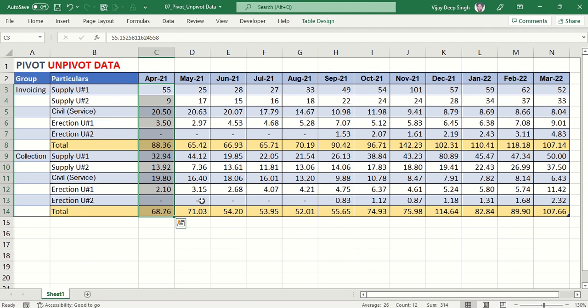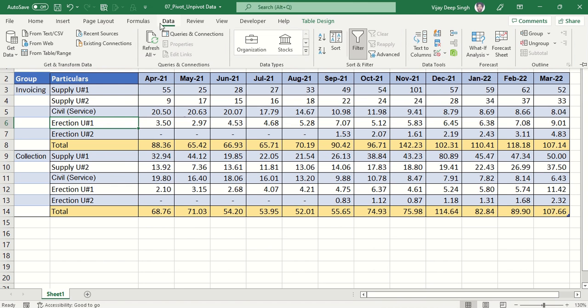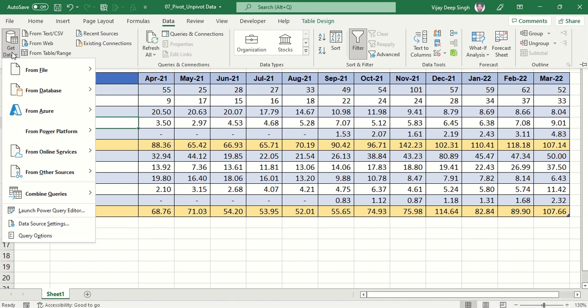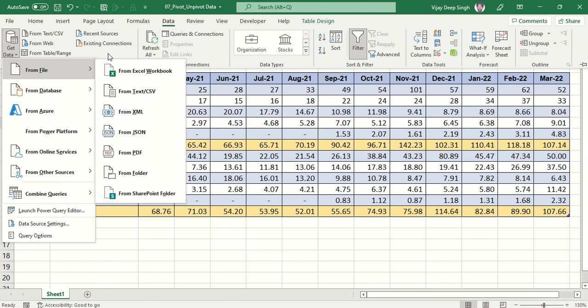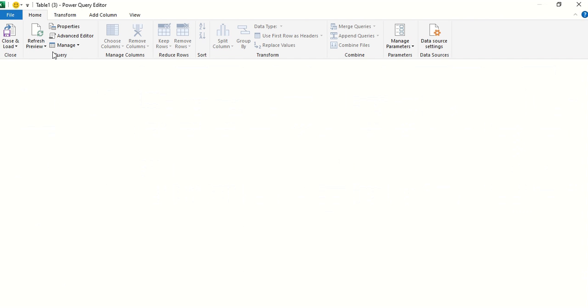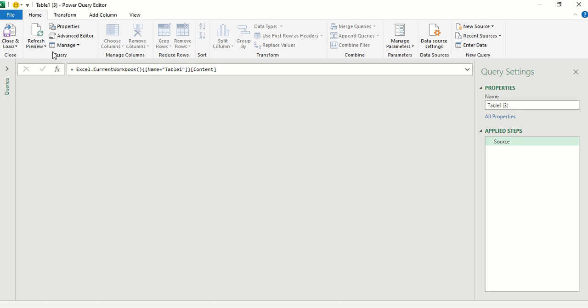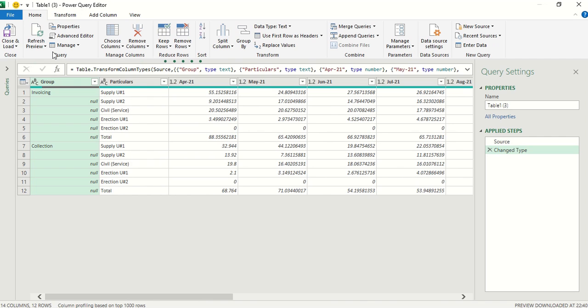So let's learn. For that we will use the Power Query option to convert this unpivoted data into a pivot table. I go to the Data tab. In this there's an option called Get Data. Here, instead of getting from file, there's an option called From Text, and now this data I have already put in a table, so I will select From Table or Range. This window is called the Power Query Editor, where I can edit whatever changes I want.